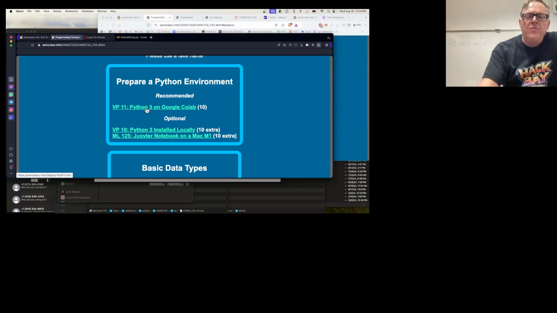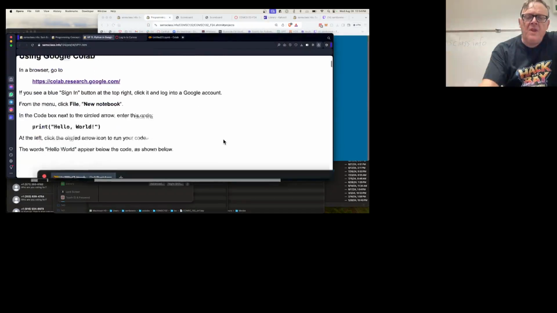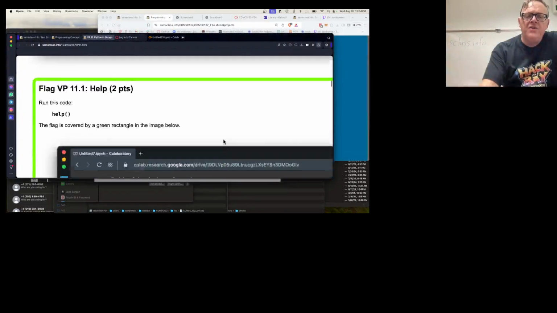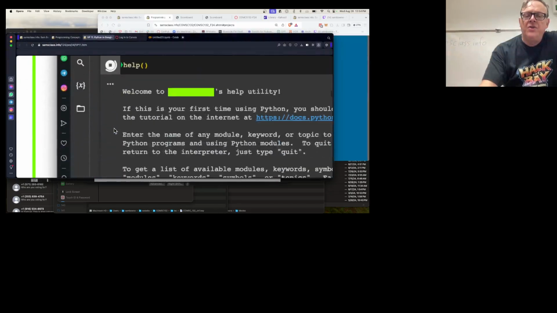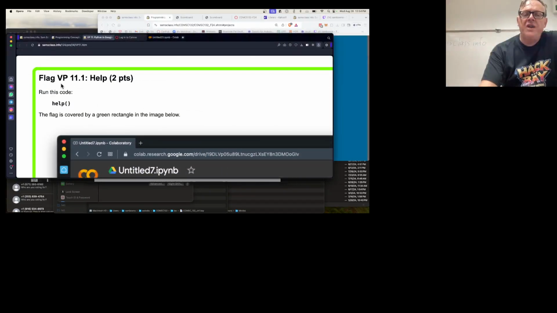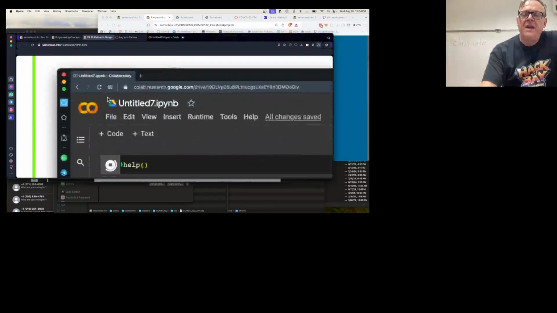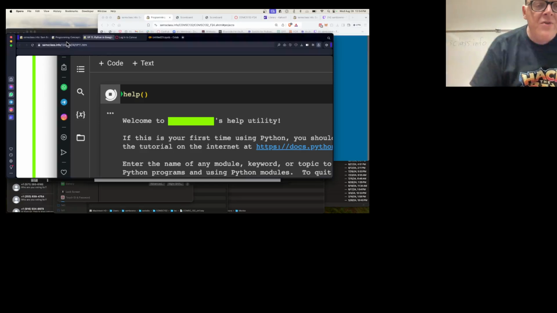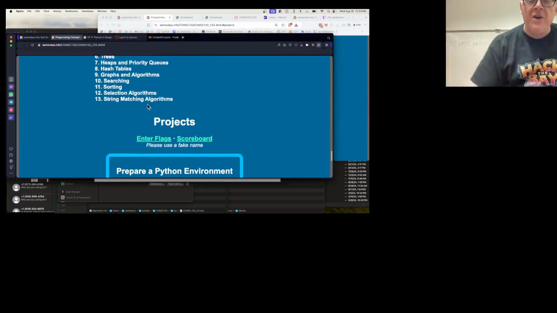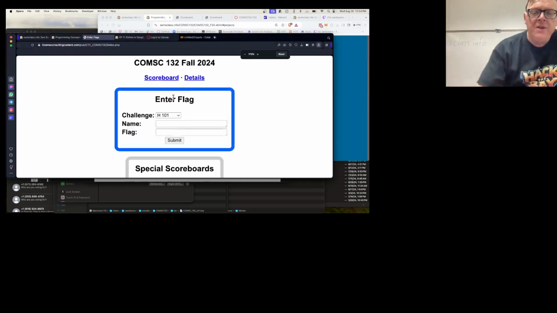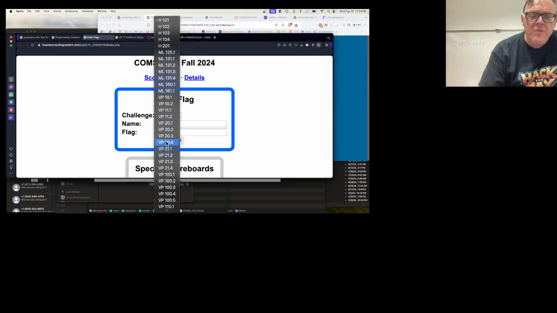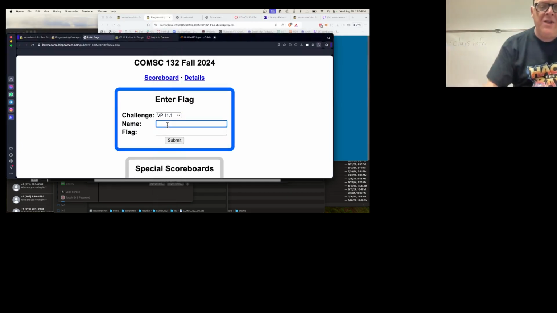But now, when you do the projects, you get Google Colab working, and then there's a way to get a flag. When you see the green border, there's going to be a flag to turn in. So you find the word hidden behind the green box, and that is the flag to turn in. So this is project VP 11.1, and there's a word that goes there. So the way you turn it in and get points is up here. Enter flags. You choose, let me zoom in, you choose the right project, VP 11.1 here, and then you put in your name.